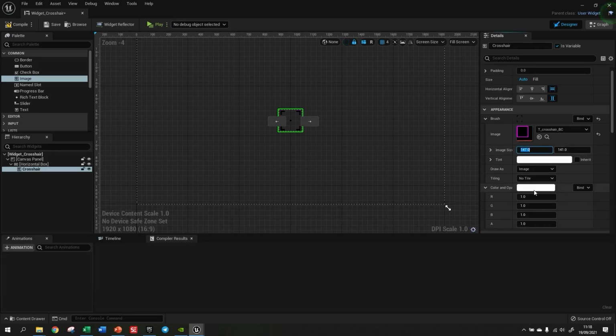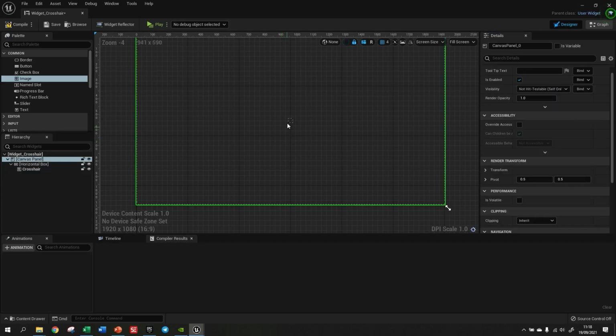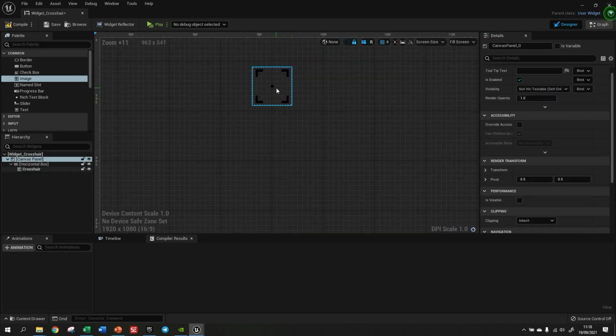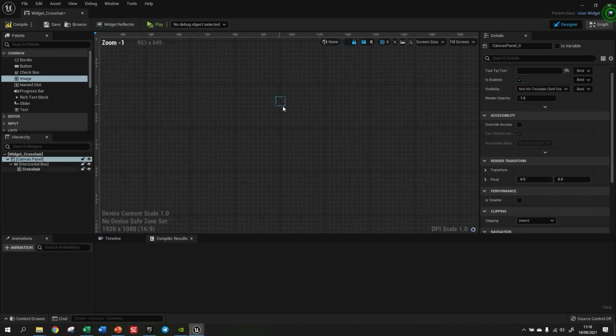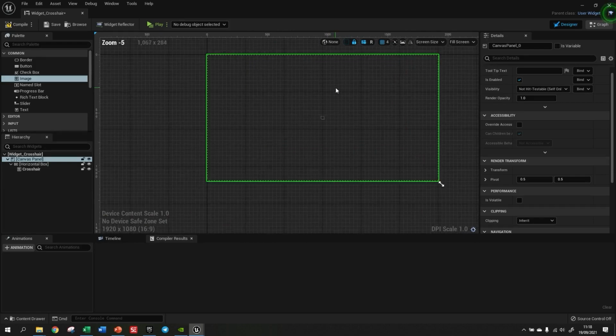I think we'll set it to 30 by 30. Okay. And that setting is quite handy for us. I think that looks nice. And see how it's adapted to the horizontal box? If you enlarge it by 50 by 50 or 30 by 30, it works within the constraints of the horizontal box. So there's our first widget.